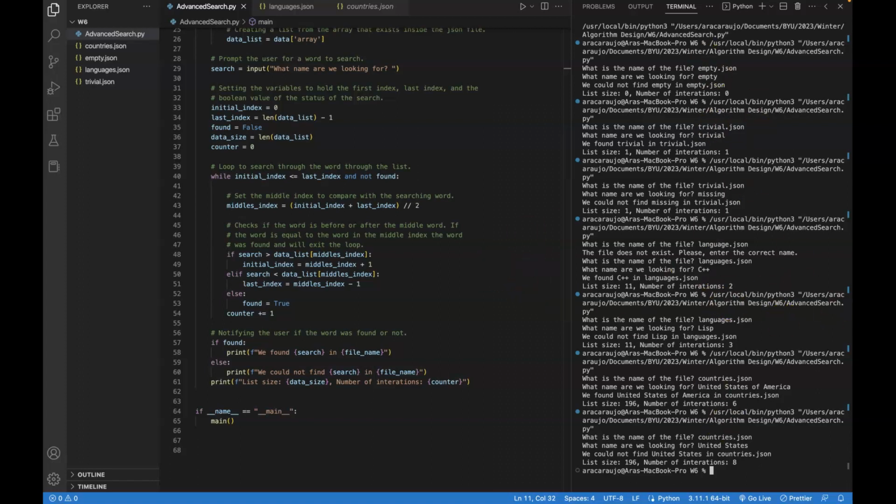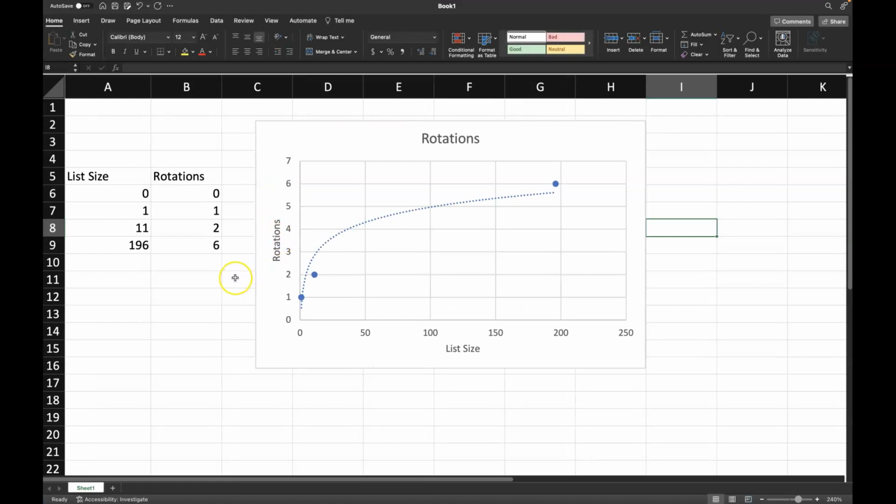So I grabbed the numbers to test the efficiency. The efficiency is logarithmic, so it's O log of n, which is the best that we could have for the algorithm. Here are our outputs, the size of the list and how many iterations, and here we have the trend line that shows it's a logarithm, so it's O log of n.